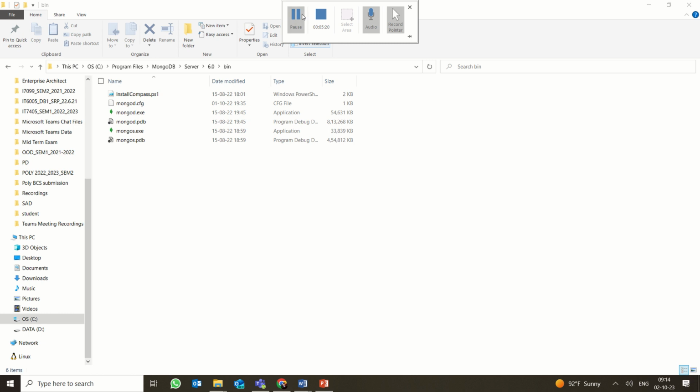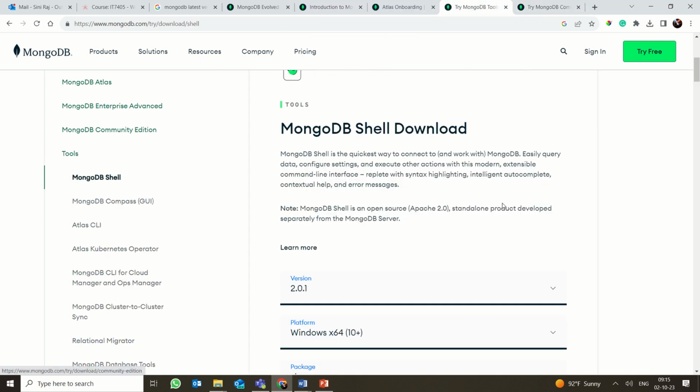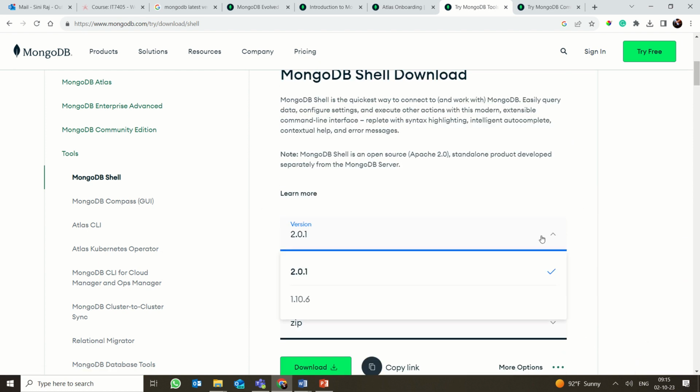Now, from the sixth version onwards, we require the shell as well. Where can we find the shell? When you click on tools, you will get the shell. This is the MongoDB shell. You have to install the MongoDB shell as well. I think the latest version is 2.0.1.